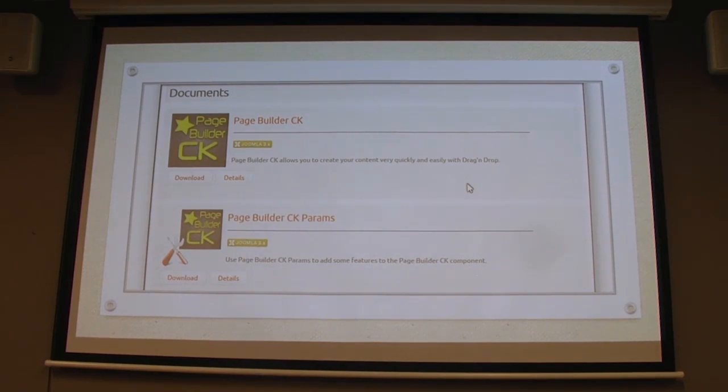To download Pagebuilder CK itself, that's free. You'll notice that some of his products are free and he has add-ons. We'll go through the add-ons shortly, but he's got another one called Pagebuilder CK Params. That gives us a few extra features, such as Google Maps, testimonials, and a few others. You won't have to write them down, they're on the next slide, and the slides are going to be available anyway.